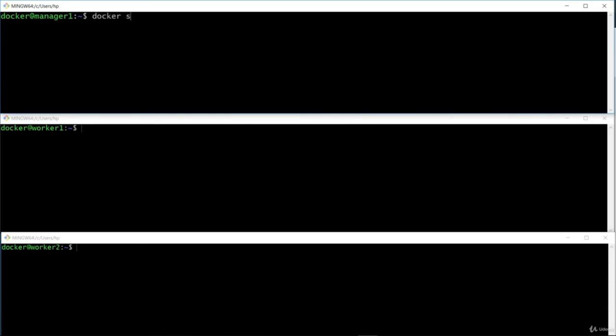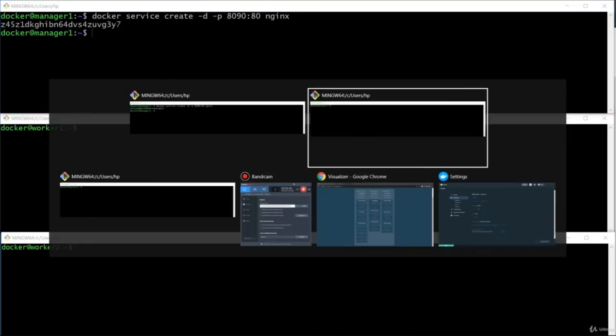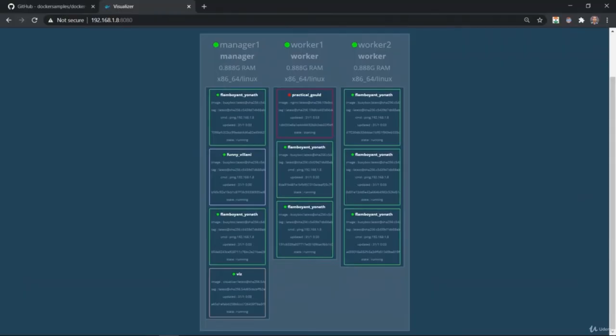So here we go. I'm just going to create a new Docker service, an nginx server. Simply write docker service create -d, then give -p, and then give the port 8080:80, where 8080 is our published port where we will get the service, and 80 is the port for the container. I'm just mapping it with port 8080 of my host machine's IP.